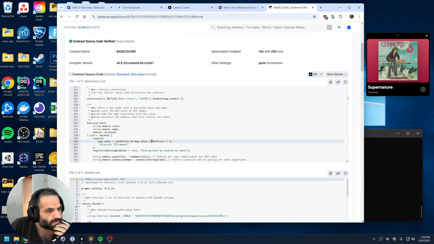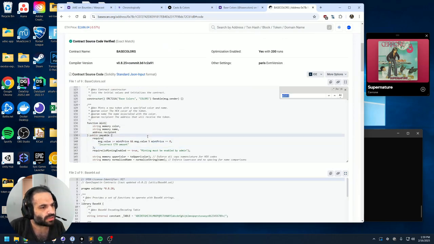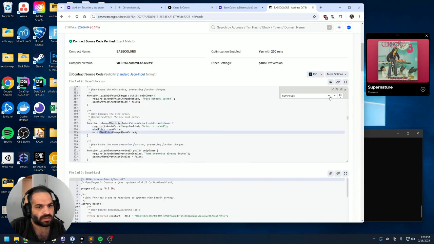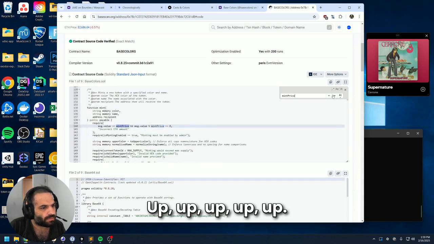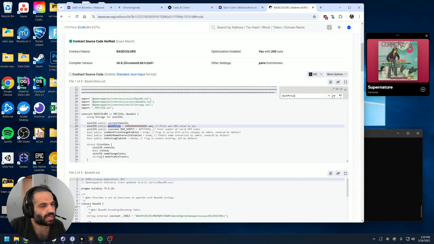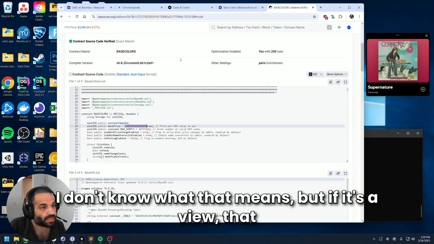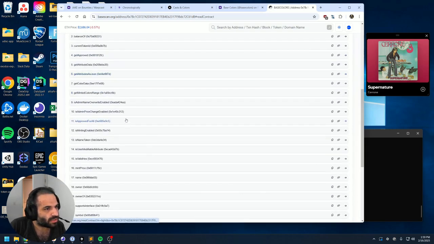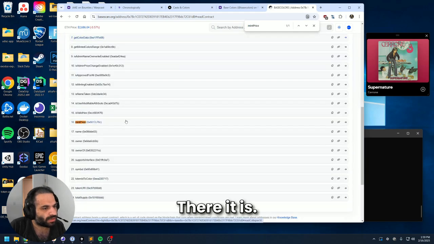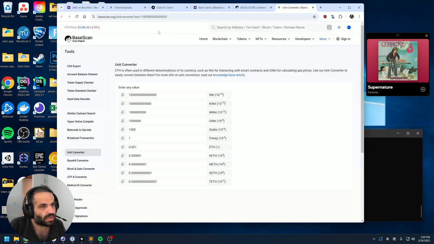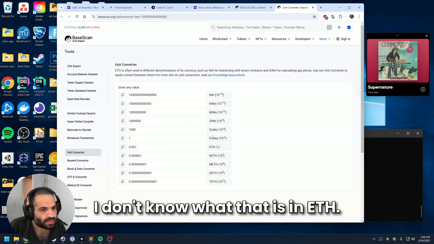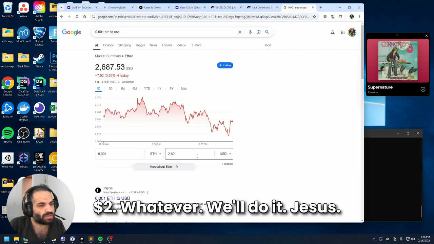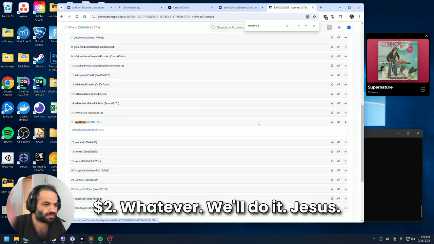Mint price. I don't know what that means, but if it's a view, that means I can come here and read mint price. Mint price, there it is. Let's call mint price. I don't know what that is in ETH. 0.001. $2? Whatever, we'll do it.